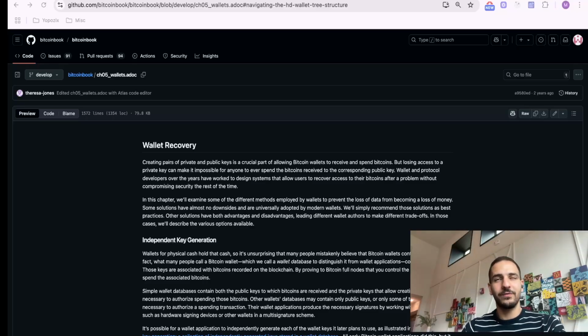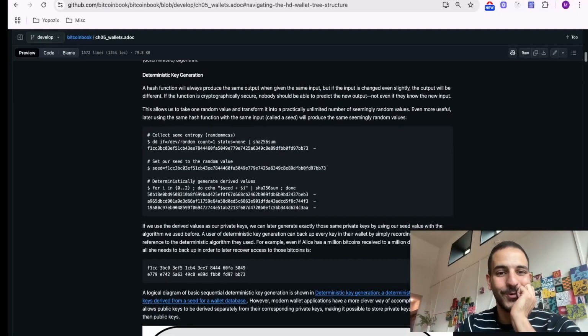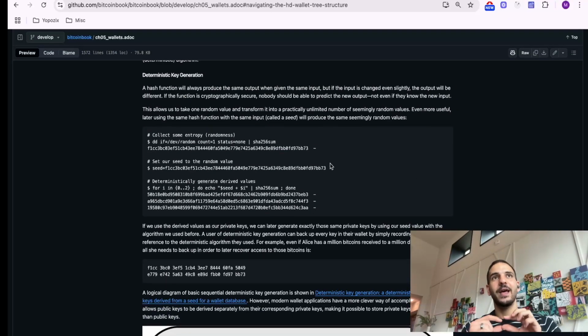There is, however, another way of doing things. What if we could generate different public-private key pairs, but have only one secret to remember? And that's what deterministic key generation is all about. So if we take some entropy, a random sequence of characters, and add values to it, then hash the result.